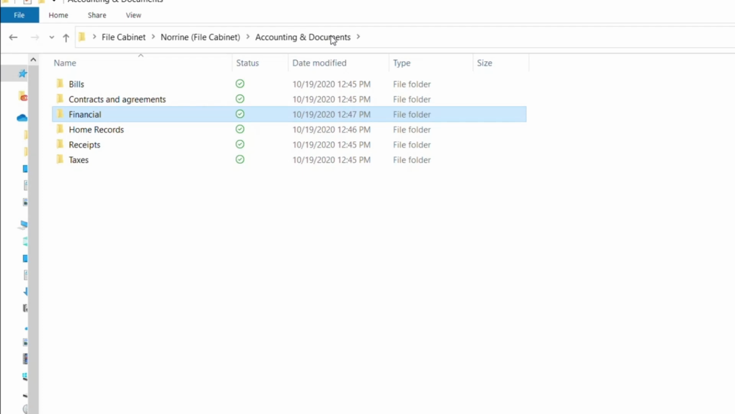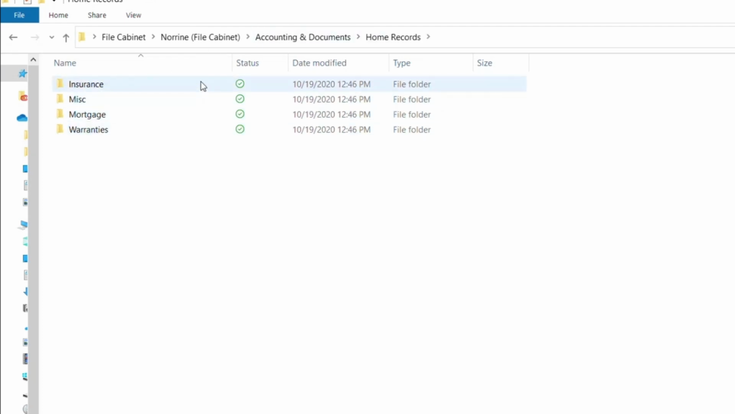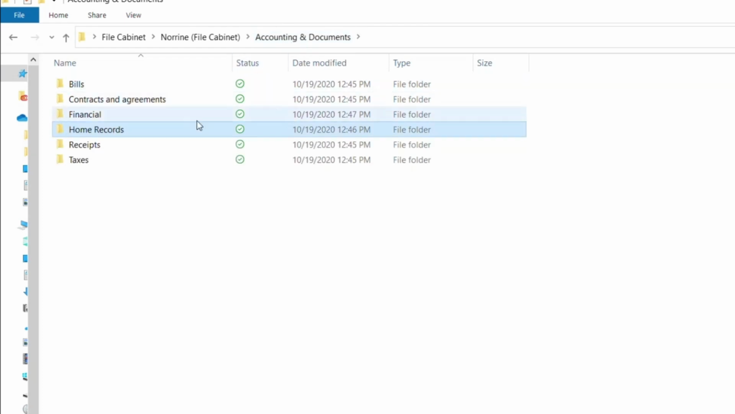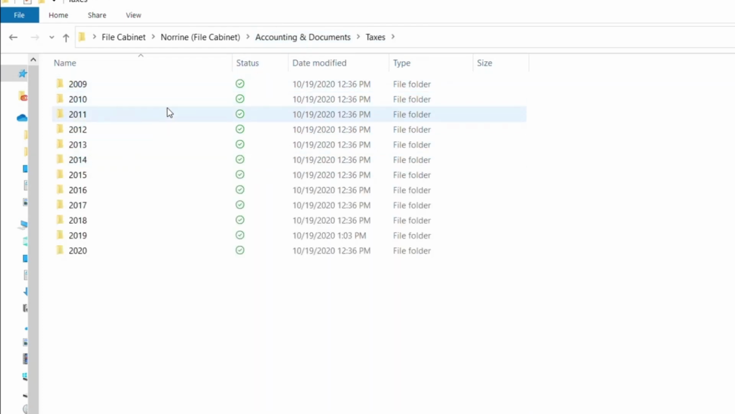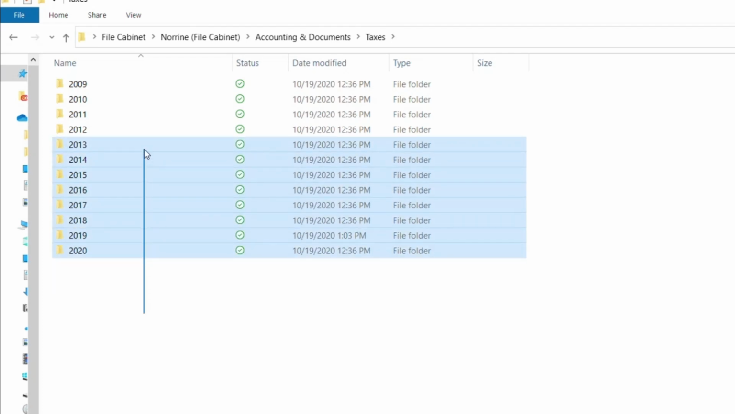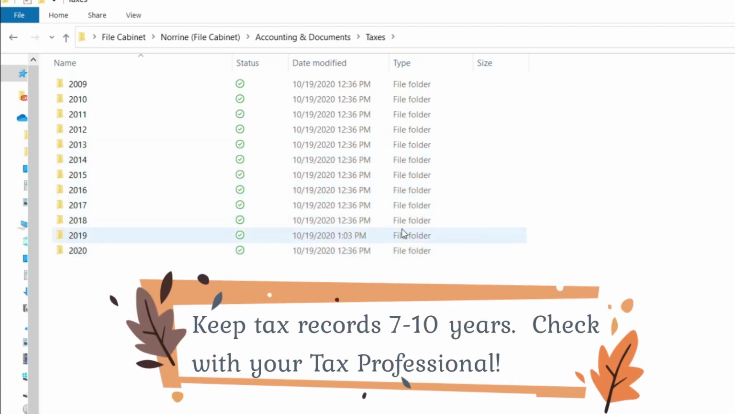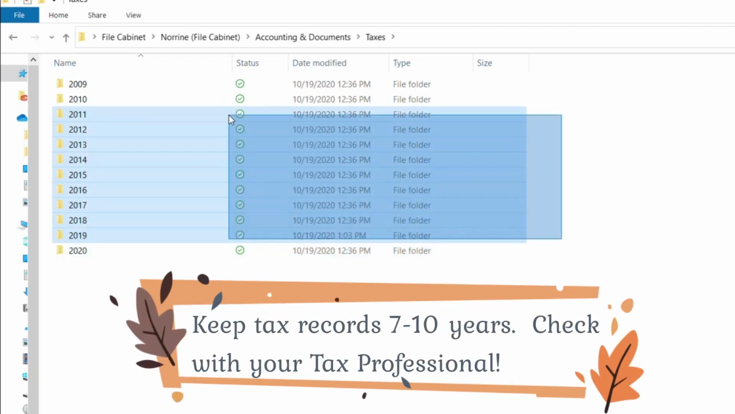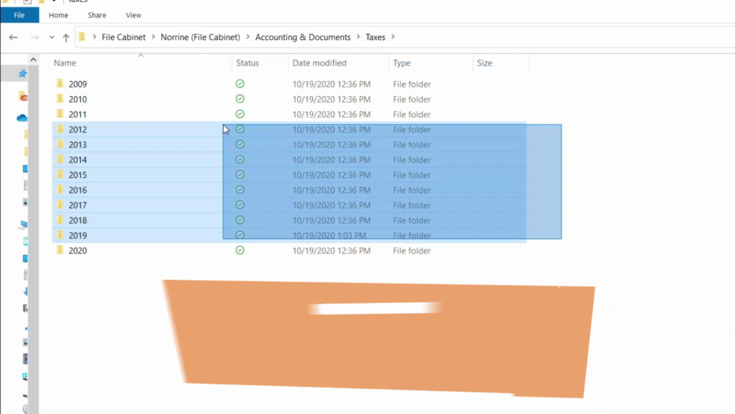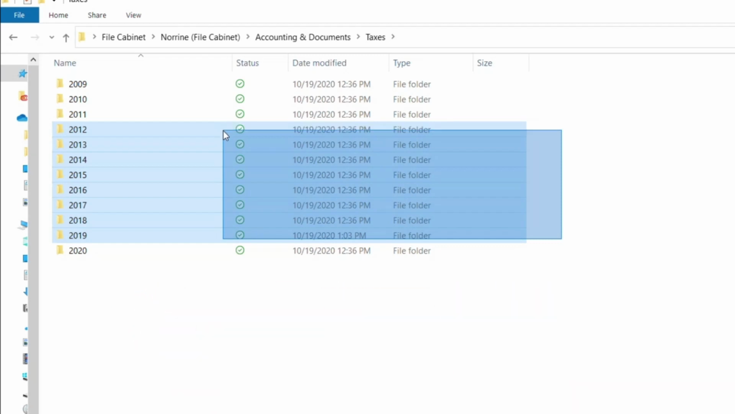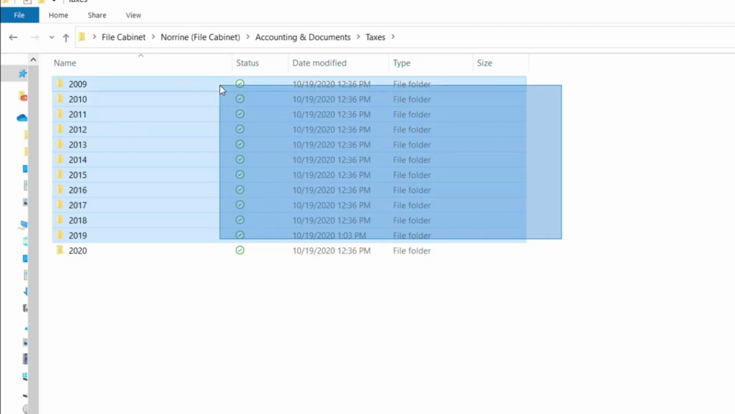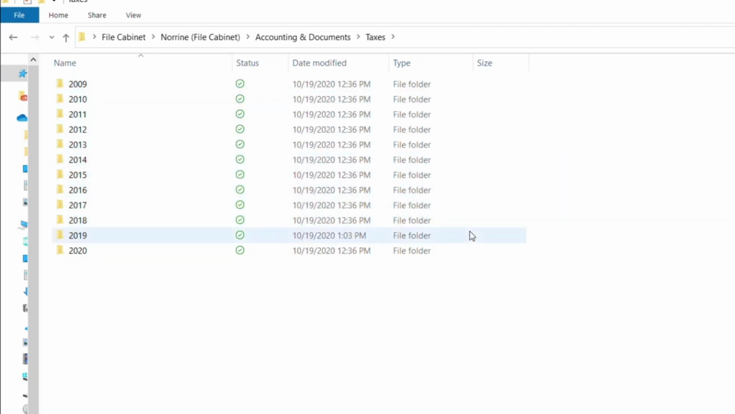So let's look at another one for home records. Let's say you have your insurance, you have your mortgage information and warranties, or let's say you've got your taxes. That's a big one. I would have a file folder for every year. Now, some tax advisors recommend only needing 7 years. My particular one says to go 10, so please make sure you've got a file folder based on what your tax professional suggests, but usually 7 to 10 years is all that you need, and you can discard the rest. But this would be the perfect way to set up every digital receipt and document for your taxes.